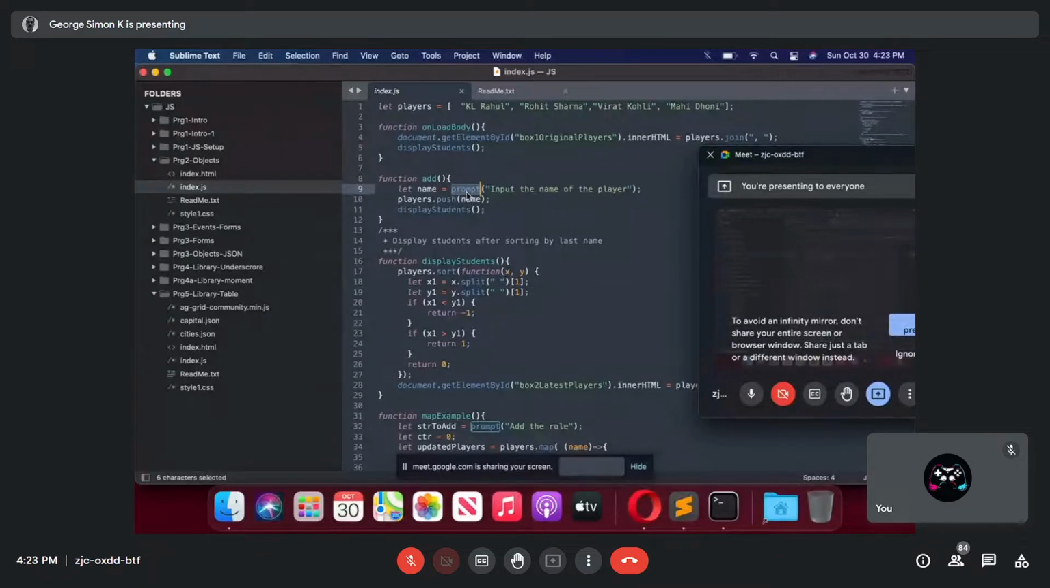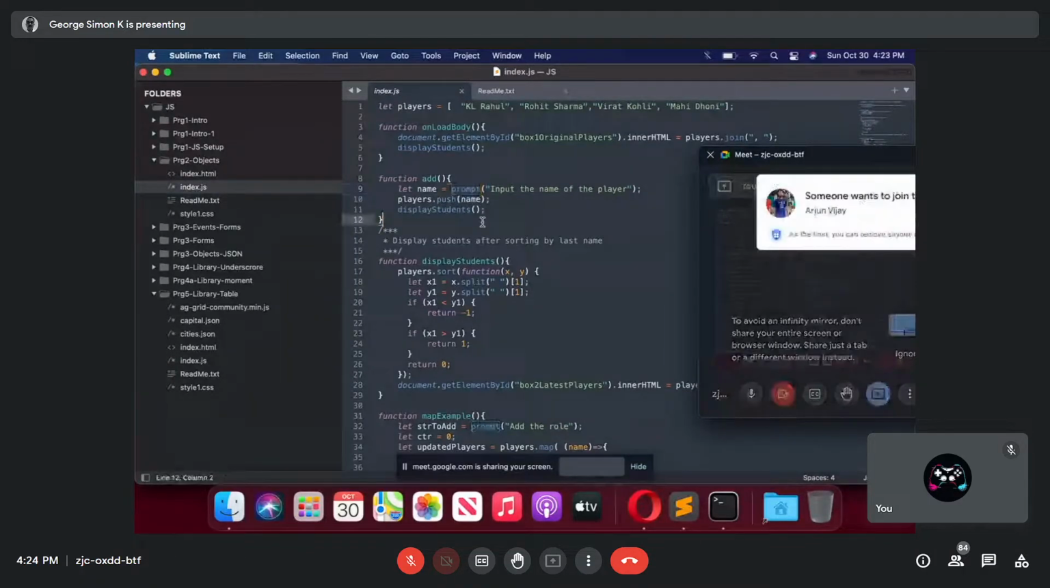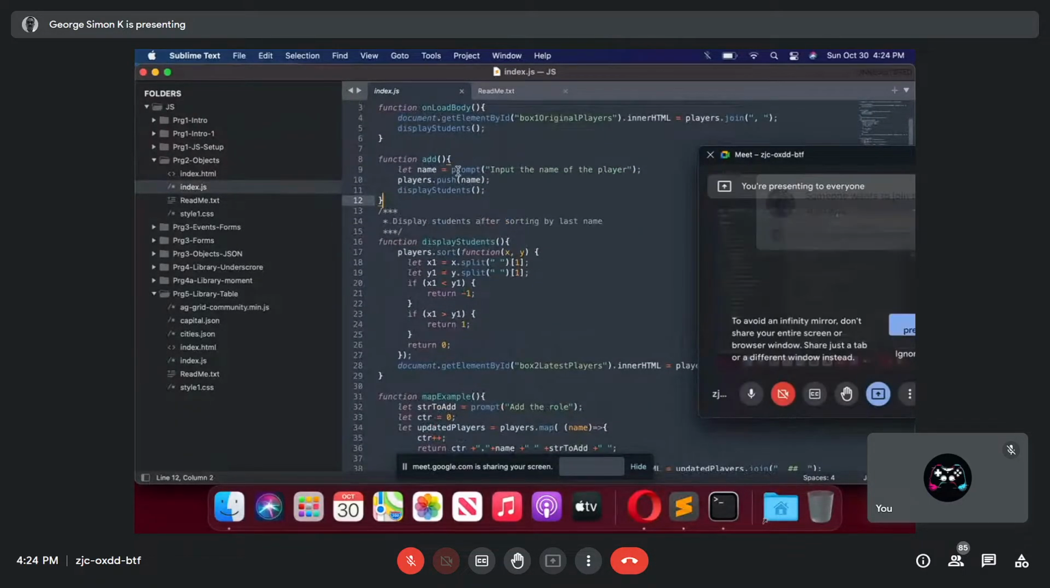Window object has 3 alert boxes. One is just alert, so it will show some message saying successfully uploaded, something like that. Second one is called prompt. The prompt will accept a user input. And third one is called confirm. It will say, do you want to continue, yes or cancel? So we have 3 methods. I'm just using one method, prompt, to ask the name. And whatever name the user has given, I added into the players array.